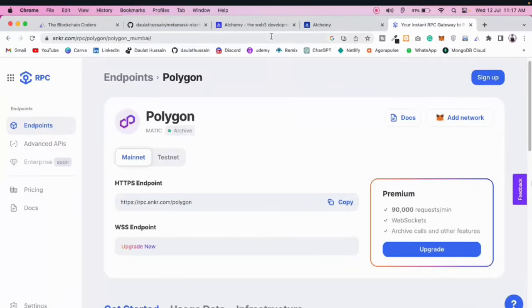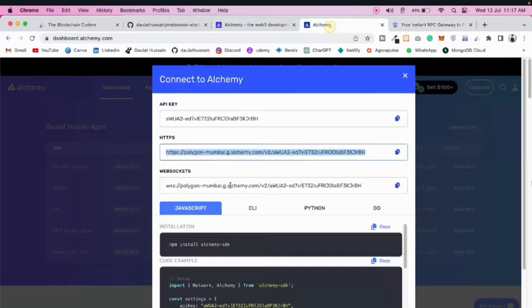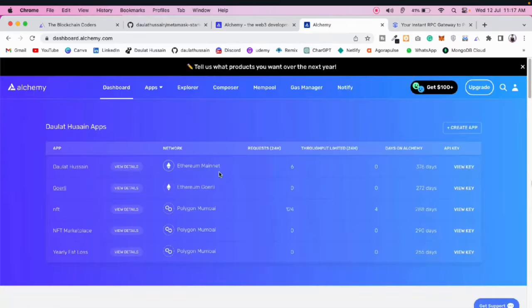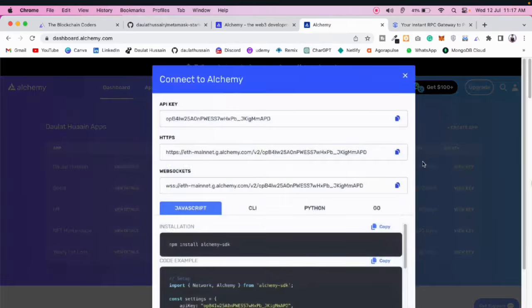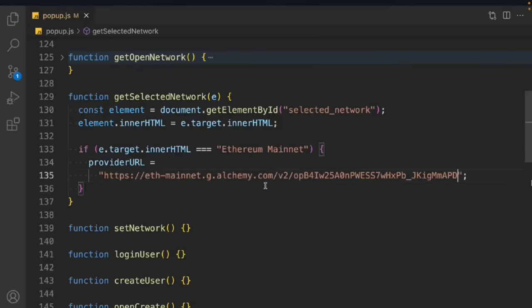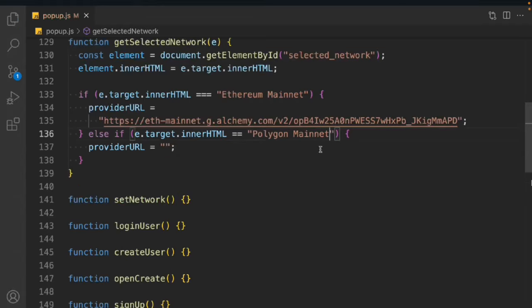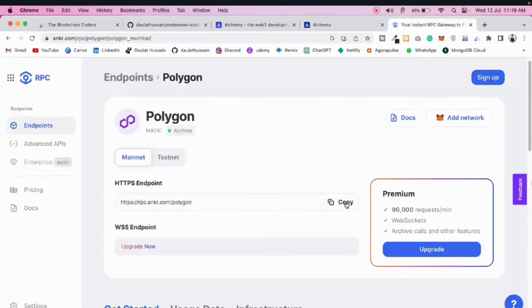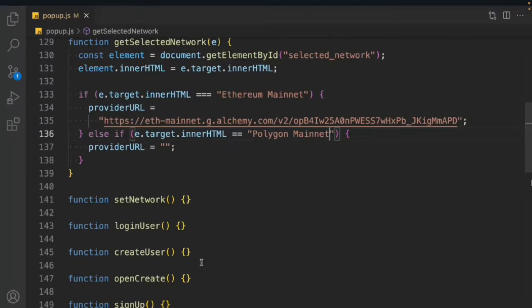So I'll come back here in Alchemy, close this one, and here we have the project Ethereum mainnet. Click on that, and from here I'm going to get the string and paste it here. This one is for the Ethereum mainnet, and this is the exact thing I have to do for all the different networks. So we'll say else if e.target.innerHTML is equal, this time, to Polygon. So let's come back here, and from here we can get it, copy this one, this is the mainnet, and that's what we have to pass here. So here you can see Polygon mainnet is that.